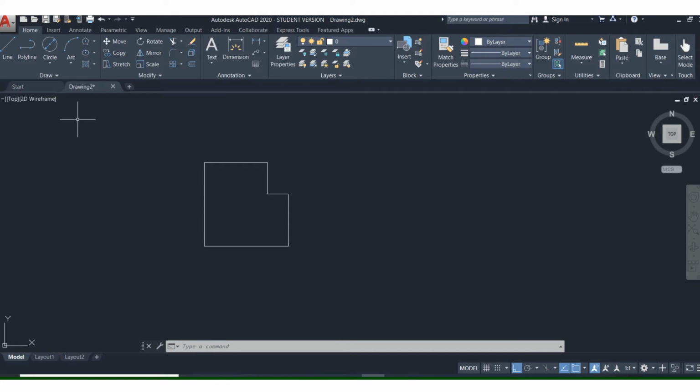Click a point, then move your cursor, type in the value, hit enter, move the cursor, type in the value, hit enter. It's a very quick, efficient way to draw.